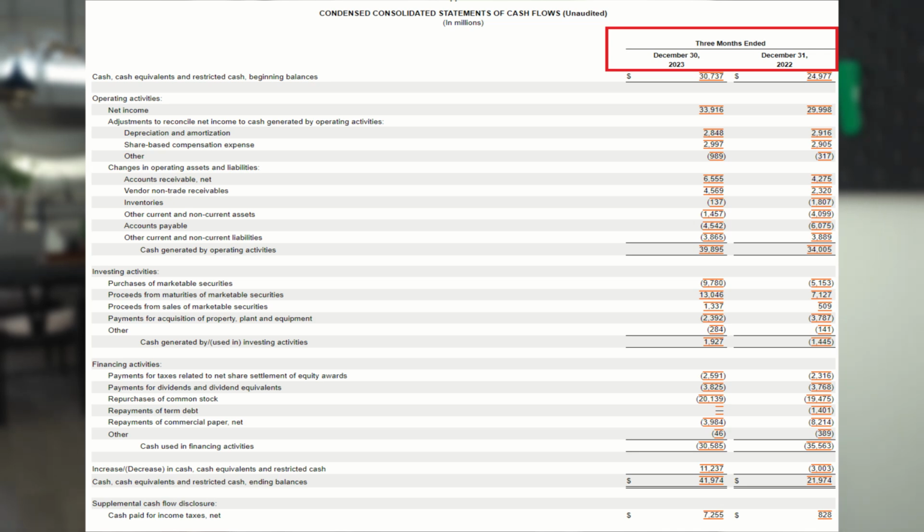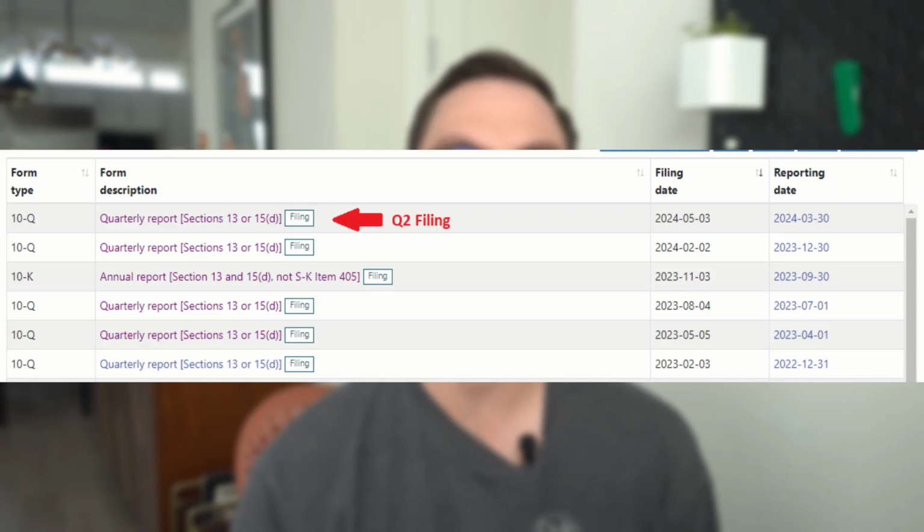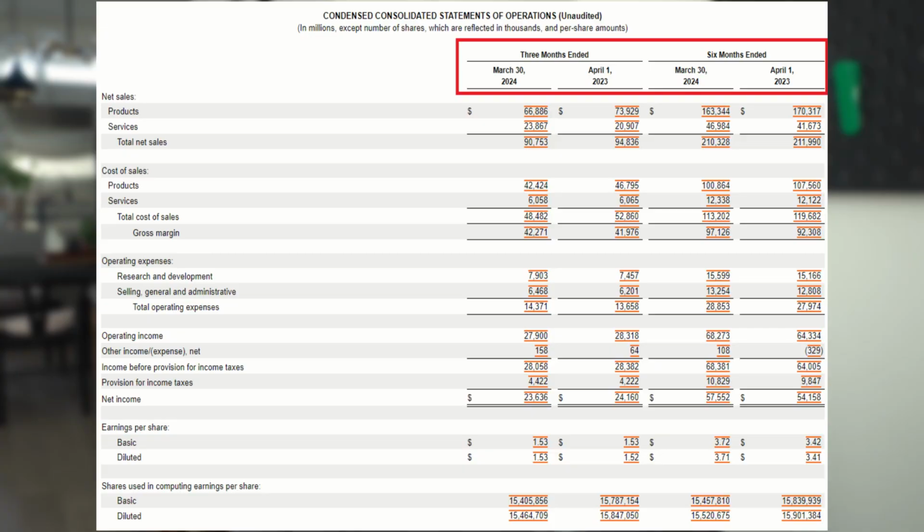Let's go ahead and open up the Q2 10Q filed by Apple in May. Again, let's go to the financial statements, which is Item 1. It's going to look a lot like the 10Q from Q1, but they have actually added 2 columns to the income statement. For the income statement, we will now see 3 months ended and 6 months ended. The 3 months ended represents the most recent quarter, while the 6 months ended represents Q1 and Q2 combined.